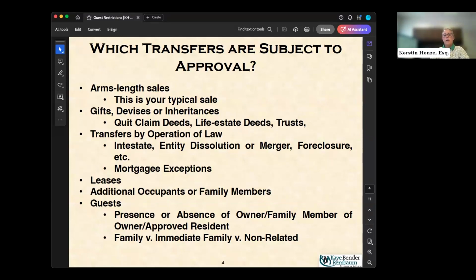Okay, so what transfers are subject to board approval? Well, you have your typical traditional arm's length sales. You've got a purchaser, a buyer, a purchase and sale contract. These are your traditional sales that are typically subject to approval if authorized in your governing documents.